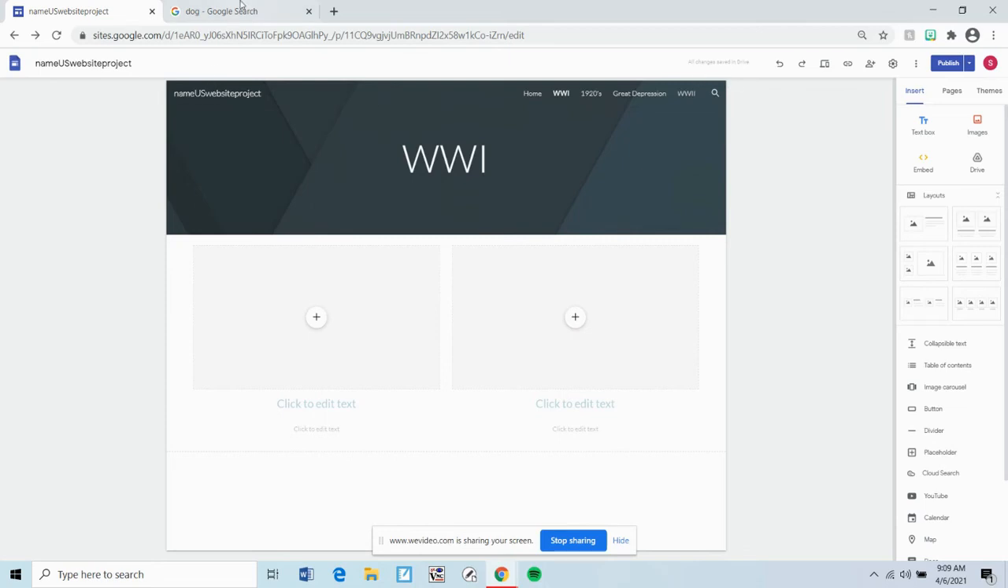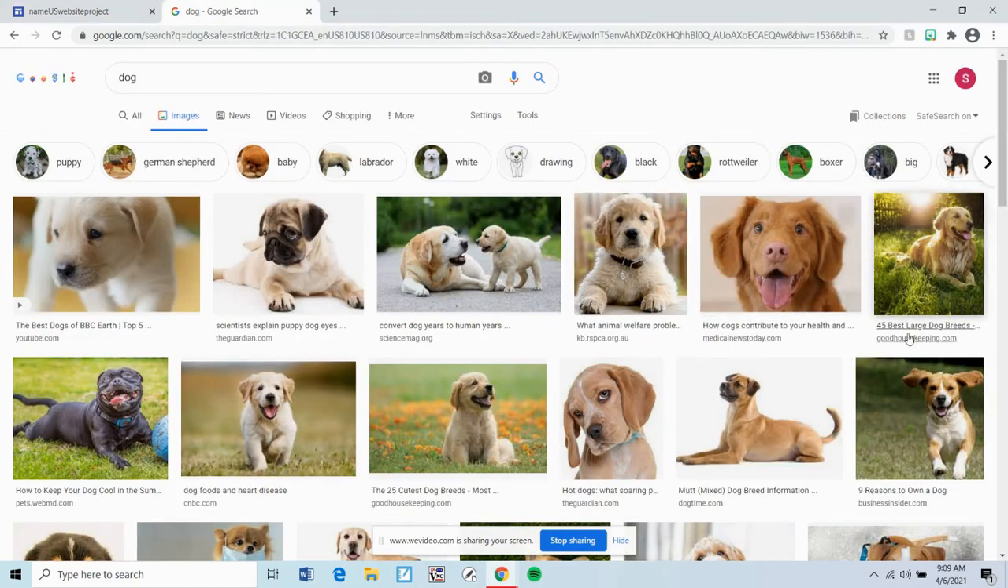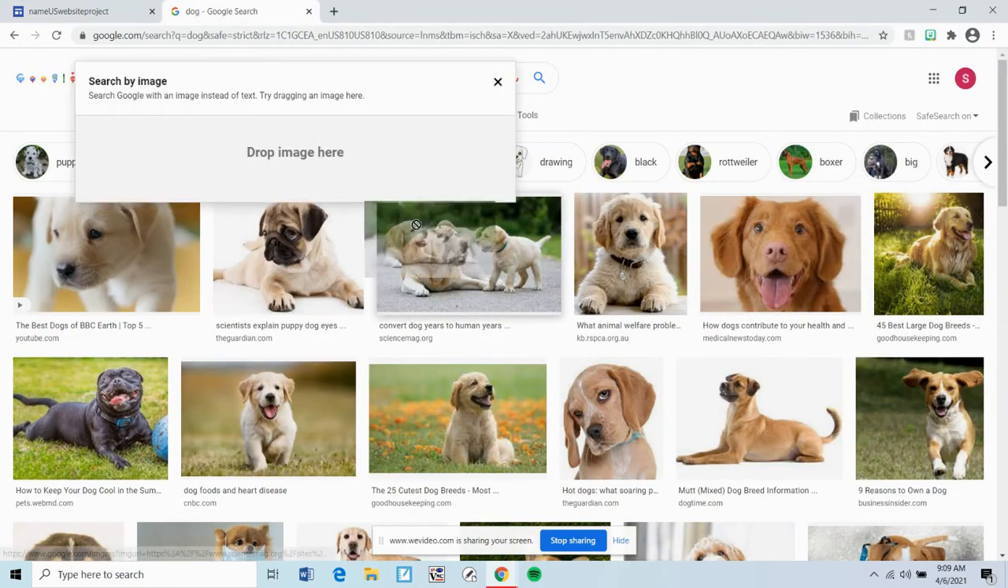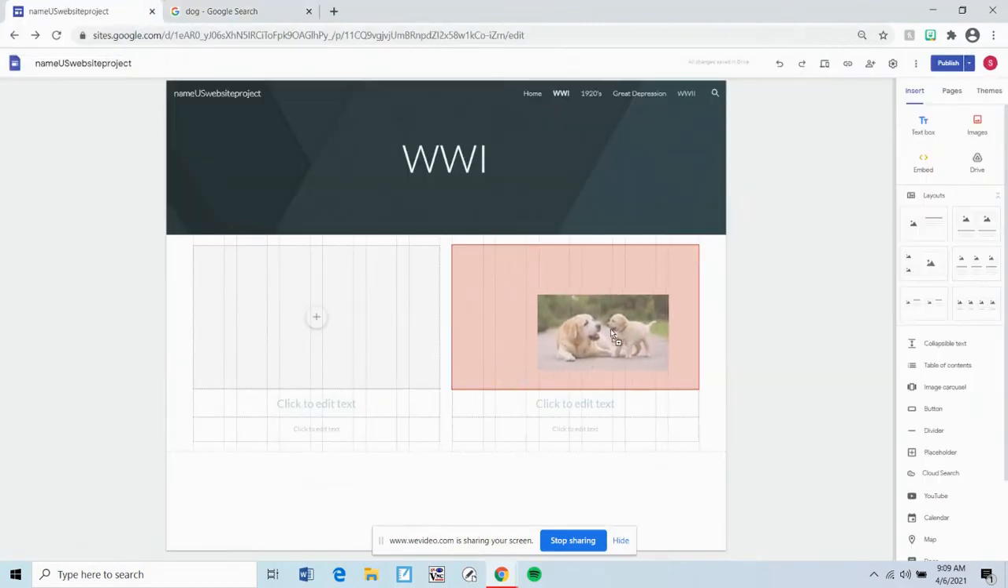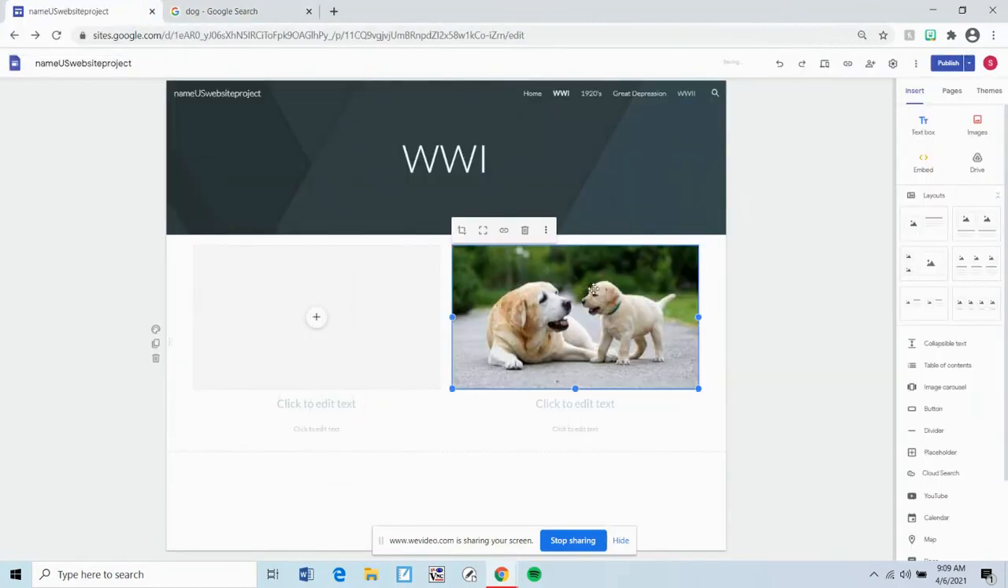I recommend just Google searching what you want. Let's say we want these 2 dogs right here. You can click and drag it into one of these spots, and boom, there's your picture. Now, you might have to be careful with the formatting of some pictures. Some pictures might be too big or too small, so just be careful which ones you choose to use.